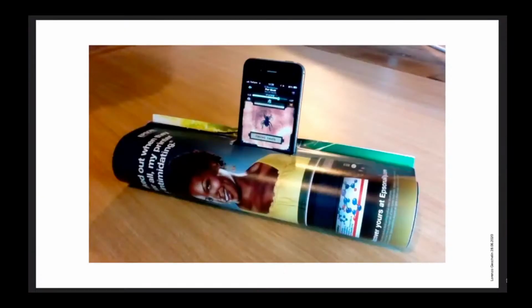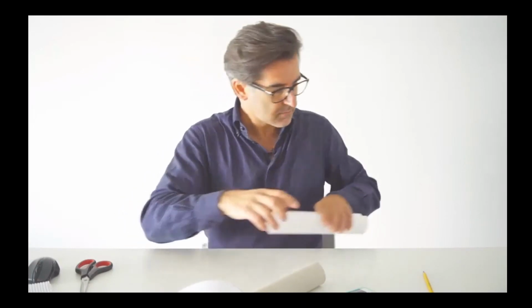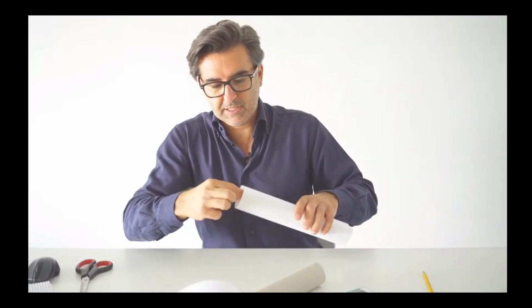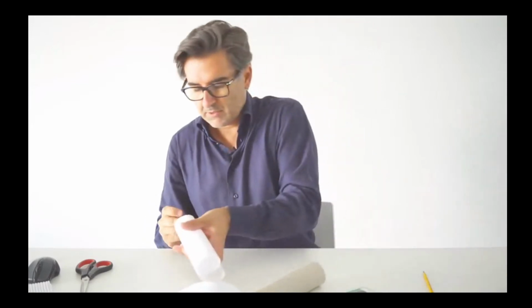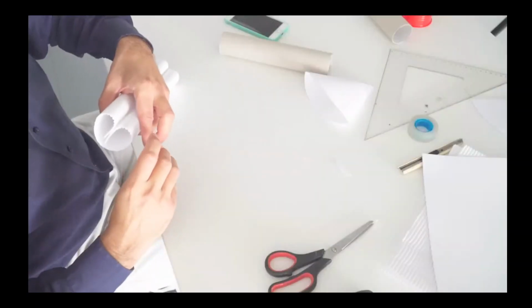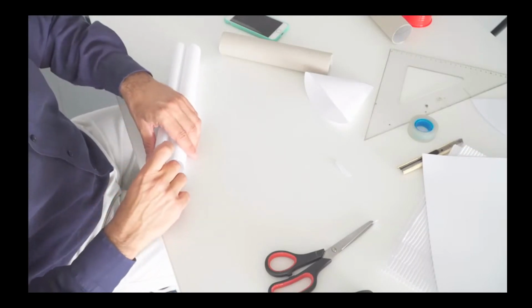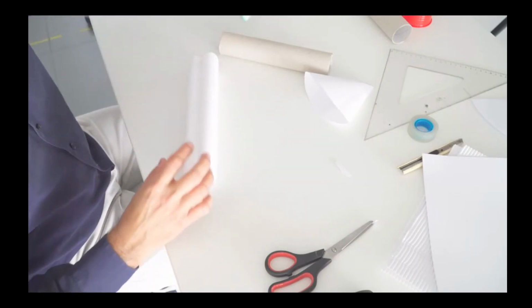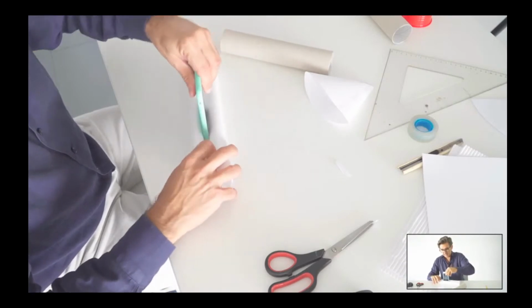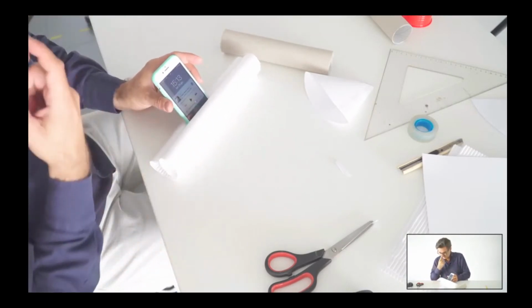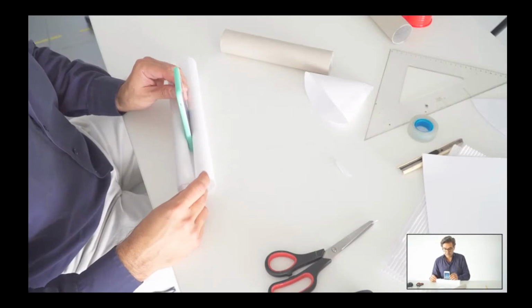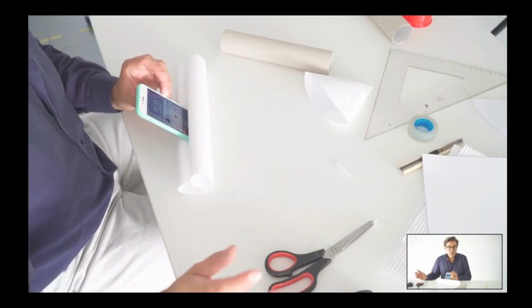This is something else I found online. It's something made out of a magazine. So, for example, if I take this piece of paper and I leave some space between the two folds, I can have something like this, which I can use as a stand for the mobile. There are tons of examples.